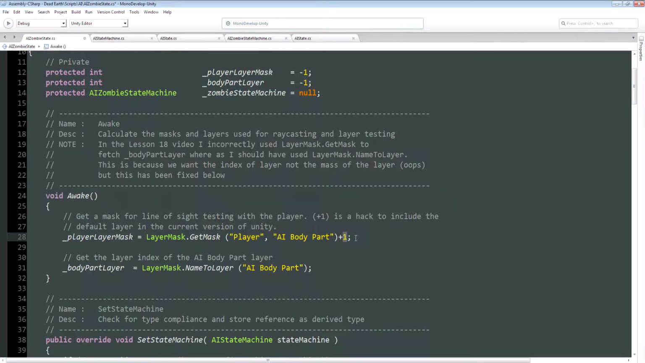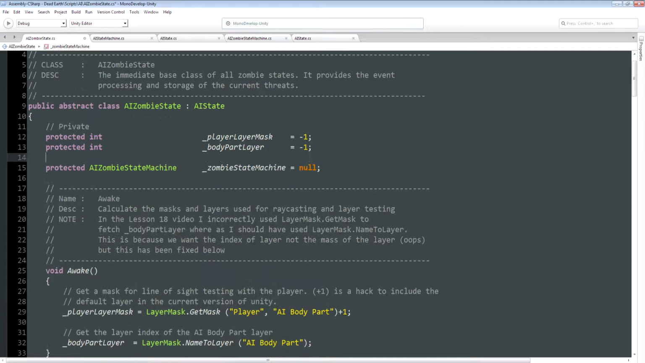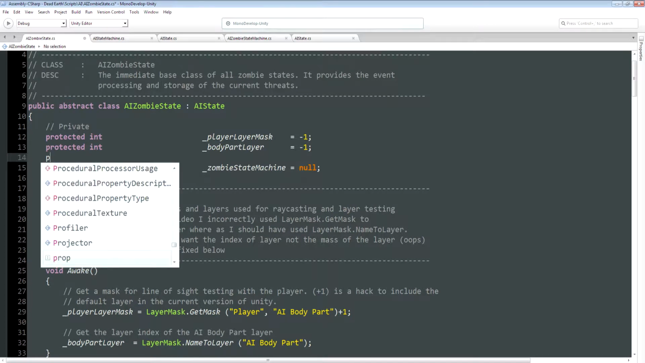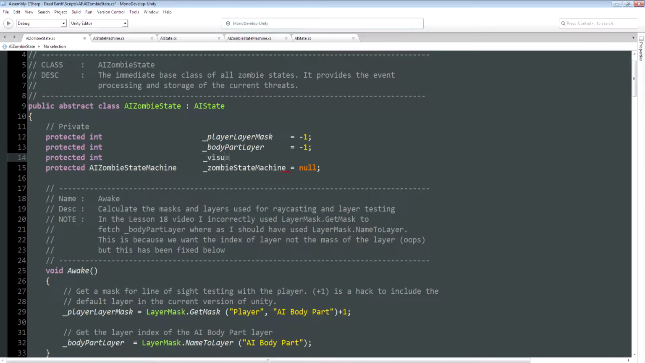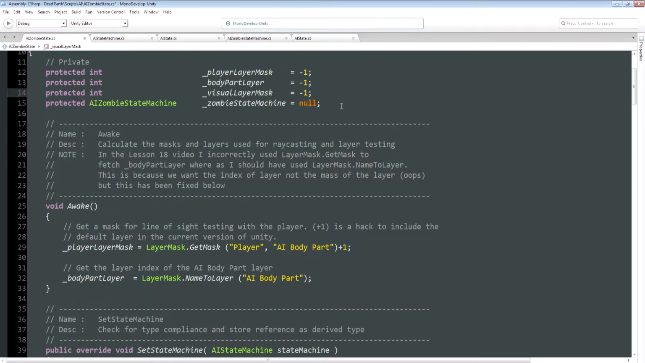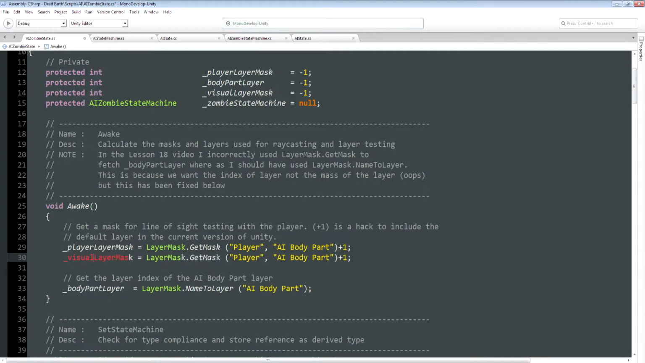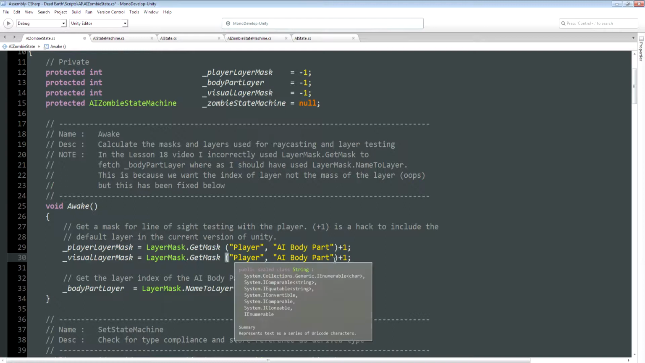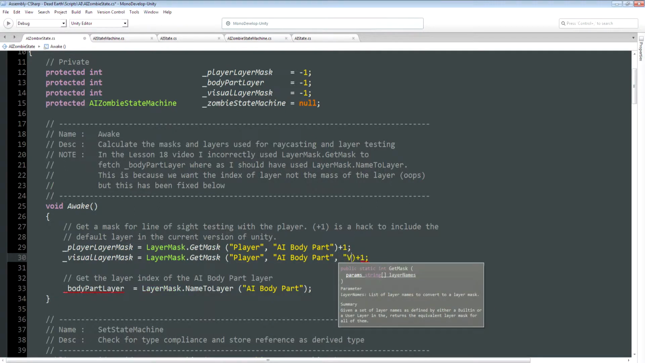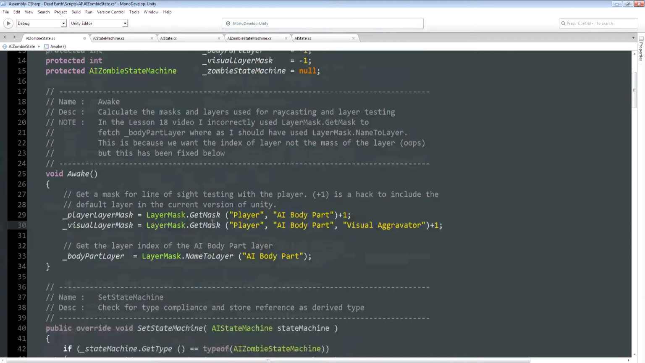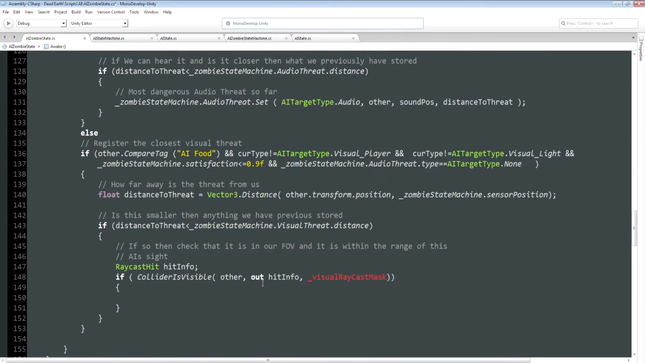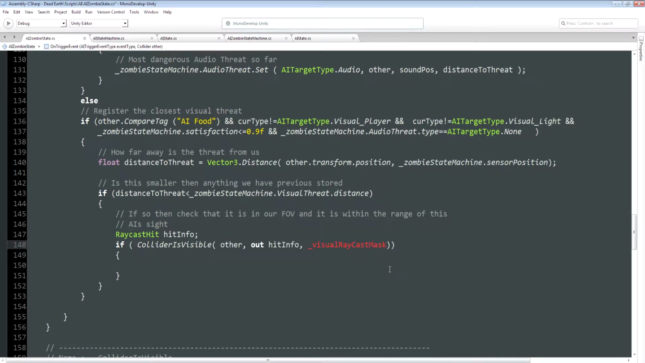So what we're going to do here is create another layer mask, and this is just going to be a layer mask that is used when we're establishing line of sight, not with the player, but with any visual threat. So once again, I'll make a protected int. I will call it the visual layer mask, set to -1 by default, and then here I will do a copy and paste, change it to visual layer mask, and we're just going to add another layer in there, which is going to be the visual aggravator layer, like so. And then if we scroll down to our code, I called it the visual raycast mask. I'll just call it the visual layer mask. There you go, like that.